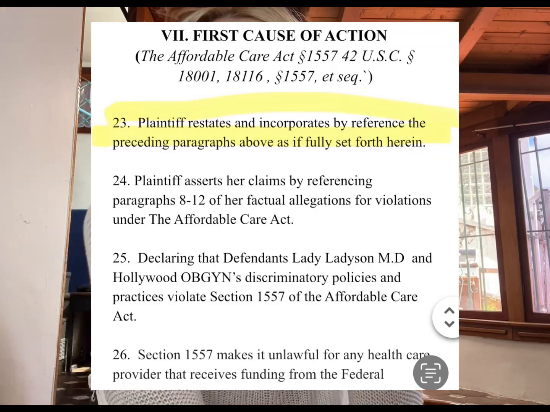Now you want to put this next line with all of your causes of action. You're going to say something like, "Plaintiff reinstates and incorporates by reference the preceding paragraphs above as if fully set forth herein." All that means is you're referencing everything you just said. You're referencing all your factual allegations, like, hey, everything I just said pertains to this federal statute. Under that, you can go into more specifics if you feel that there are certain lines in your factual allegations that really prove your case.